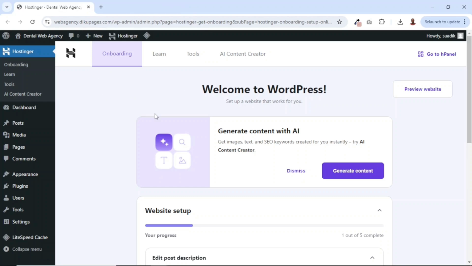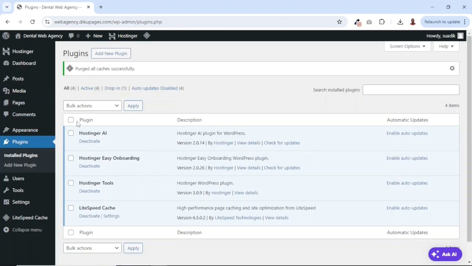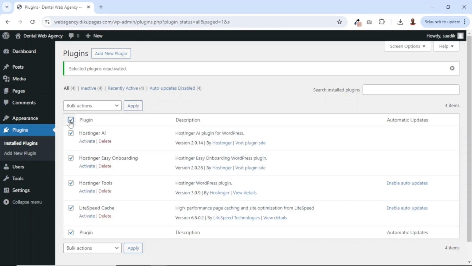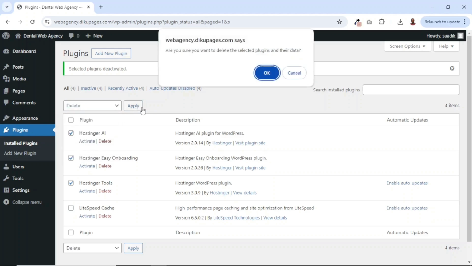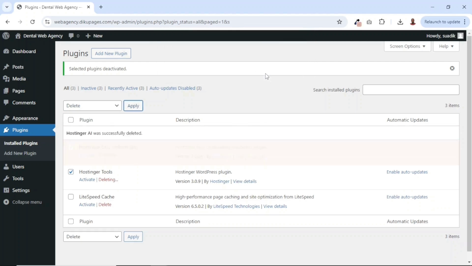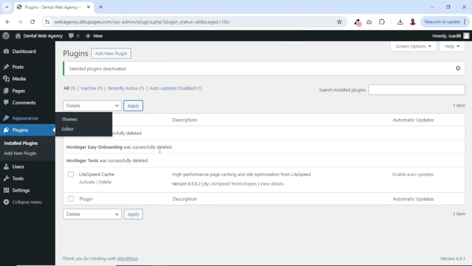The next thing I'm going to do is do some cleaning up. So I come over to plugins, and I'm going to go ahead and uninstall all these plugins. So I select all, bulk actions. First of all, I deactivate them, then I click on apply. Next, I select all again. However, I'm going to go ahead and untick Lightspeed cache. With this plugin, you'll be able to boost the speed of your website. I go over to bulk actions, delete, apply, OK, and they are gone.